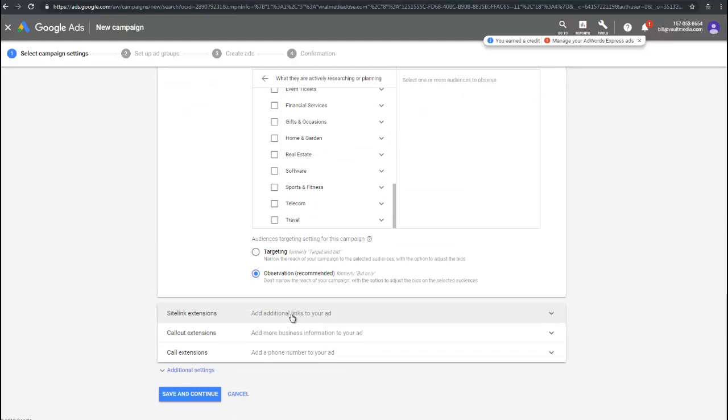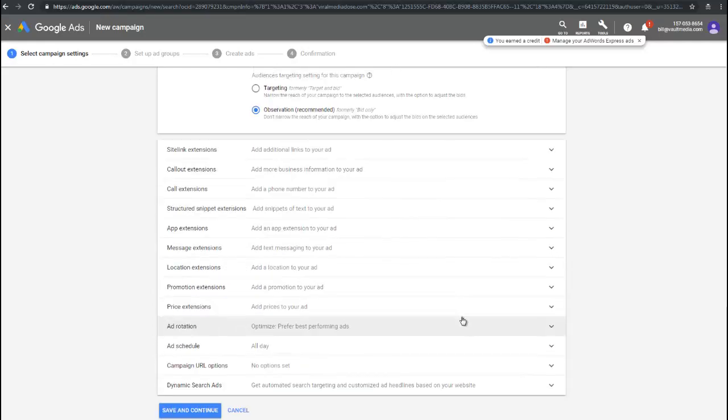Site link extensions, we don't need to worry about that. We don't need to worry about these either. We're going to hit additional settings. Structured snippet, app extensions, message extensions. We don't need any of these. And everything looks good. So let's click save and continue.